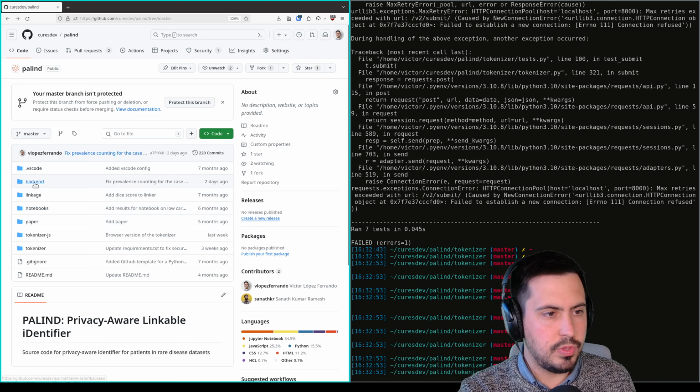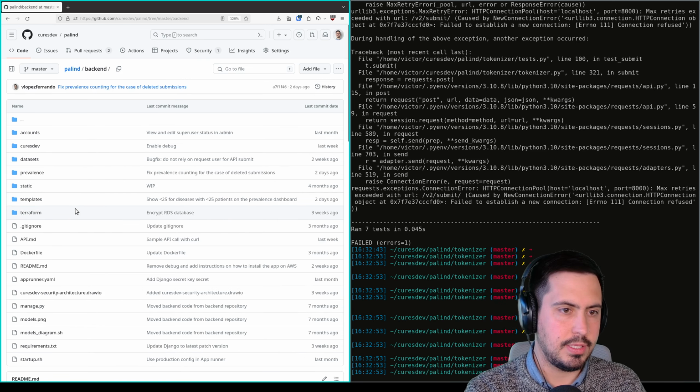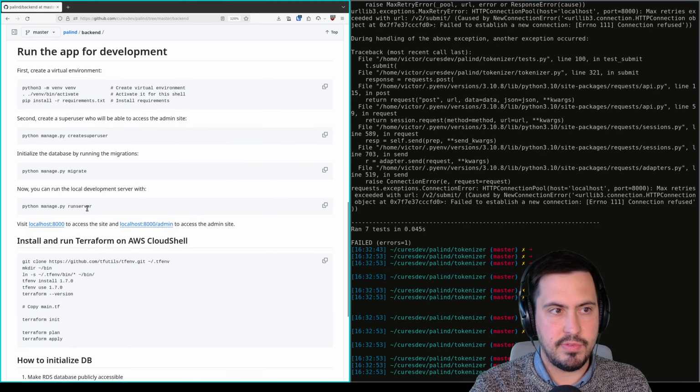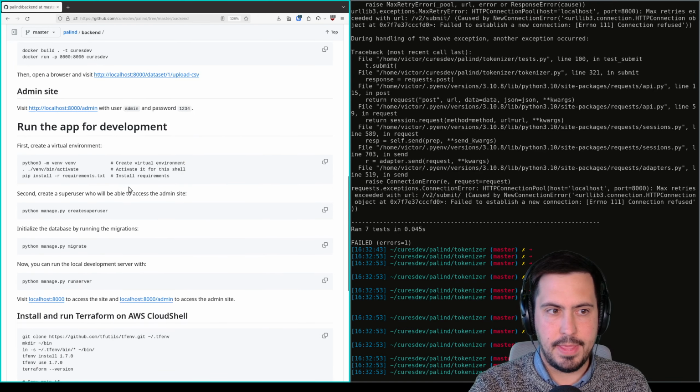Okay, so let's move to the backend, which is the important part, where most of the code is. And here you have a README file that has some information. So how to run the app in development, how to access the admin side, or how to run it with Docker. Some notes about Terraform, we will discuss also later, and then about the database when deploying to AWS. So let's go to this backend and let's try the steps that are listed here.